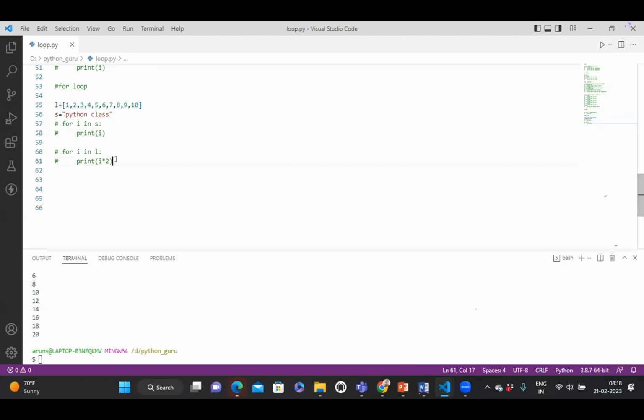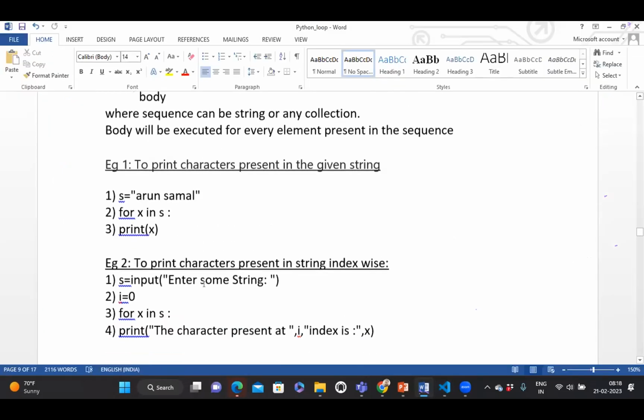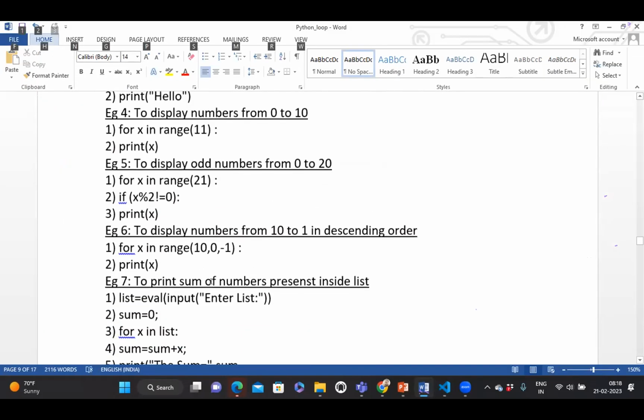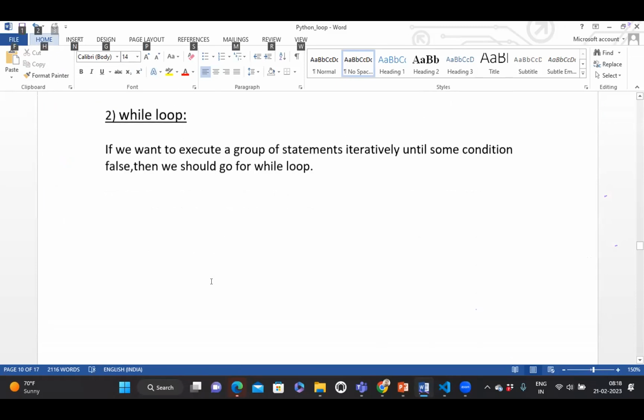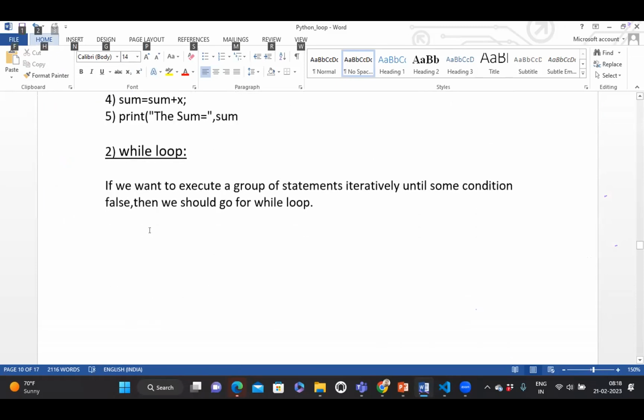After class I'll give you some questions, you can practice them, then you will understand. Okay, so this is the for loop. Now I'll go to the while loop. In a while loop, if we want to execute a group of statements iteratively until some condition is false, then we should go for the while loop.